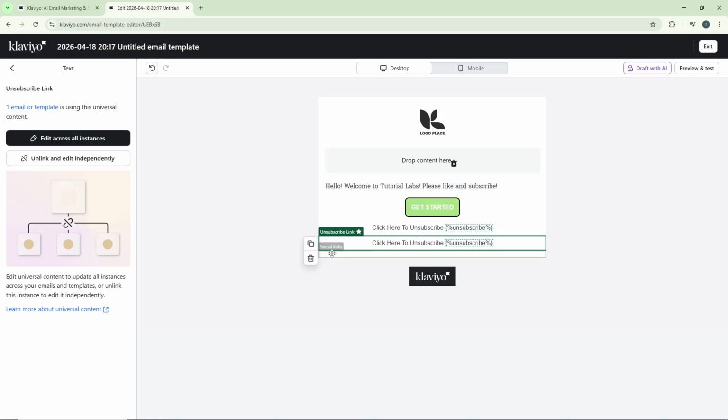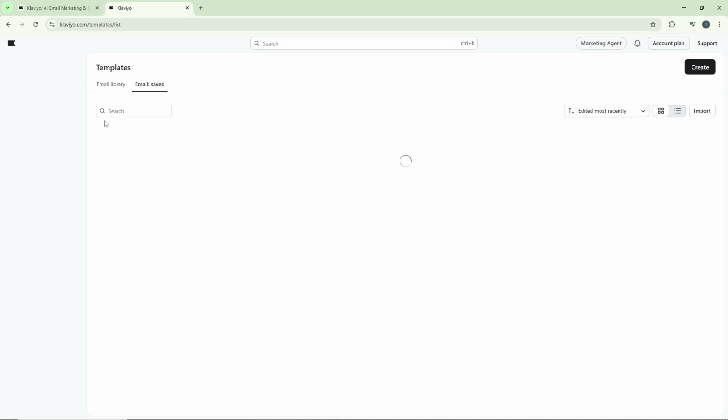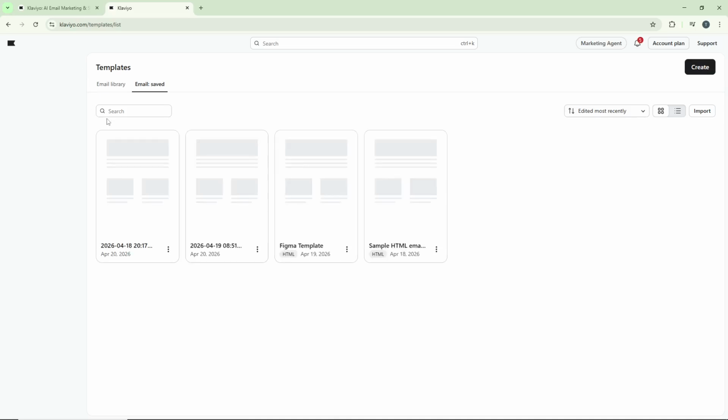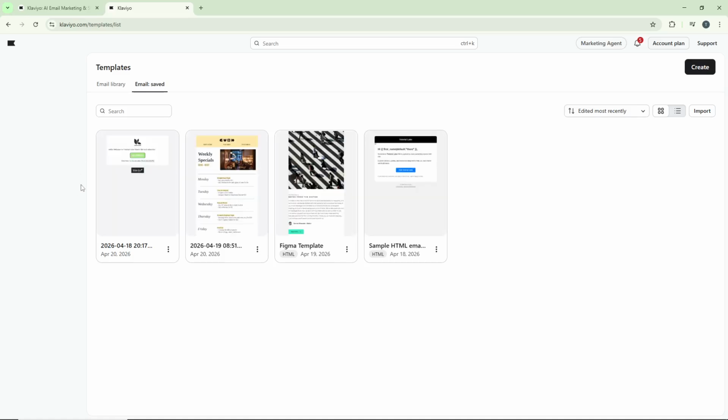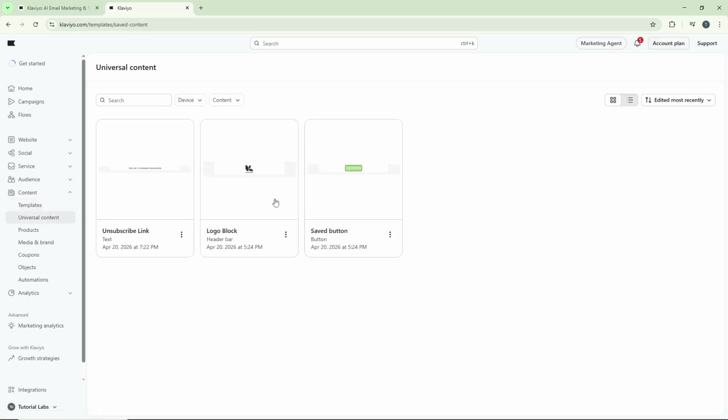Now that you know how to create and use saved blocks, let's cover how to organize them. Go back to the Klaviyo dashboard by exiting the template editor. Once you're back on the main dashboard, look at the left side panel again and under Content, click Universal Content. This section is your central hub for managing all your saved blocks. Here you can see all the saved blocks you've created over time.